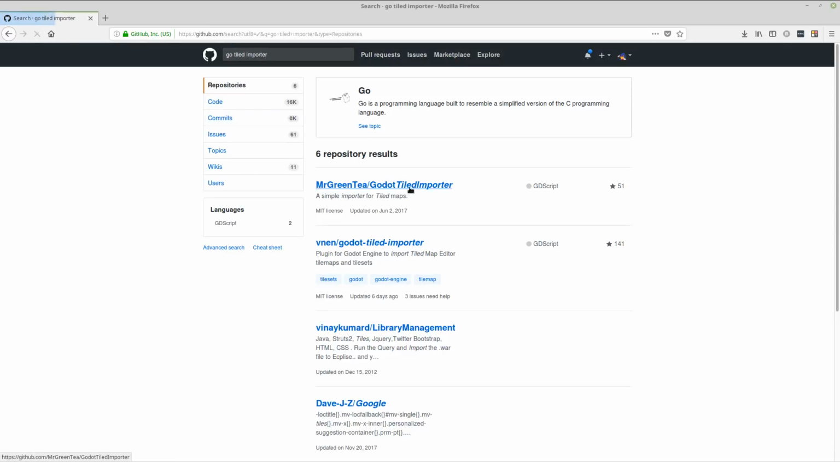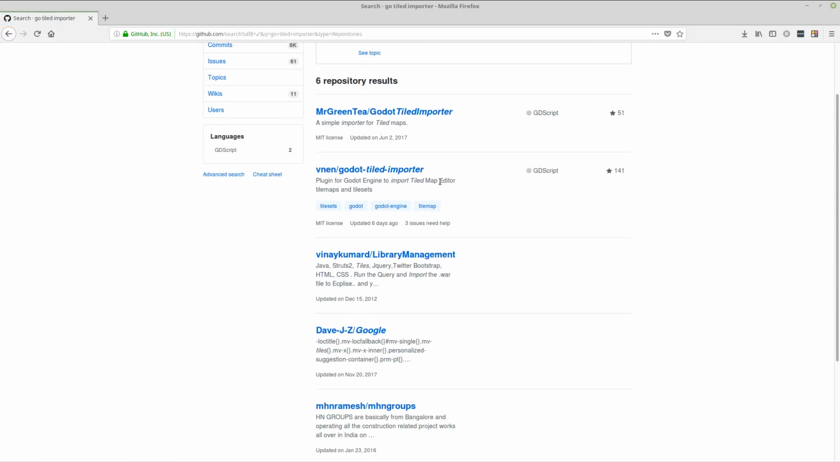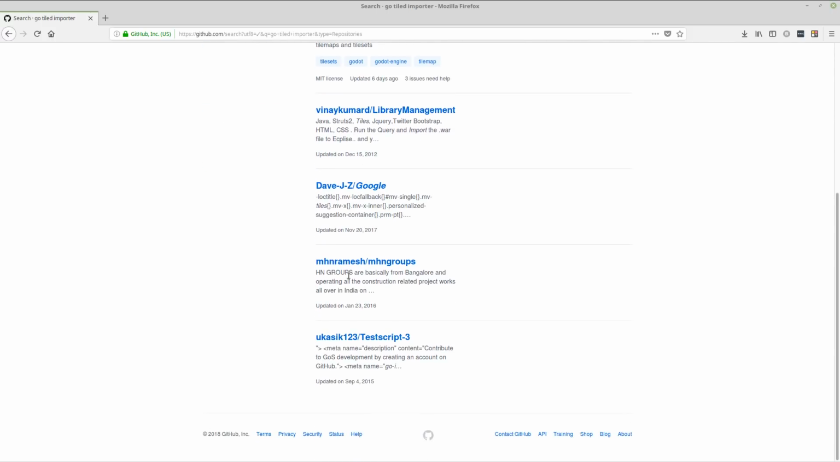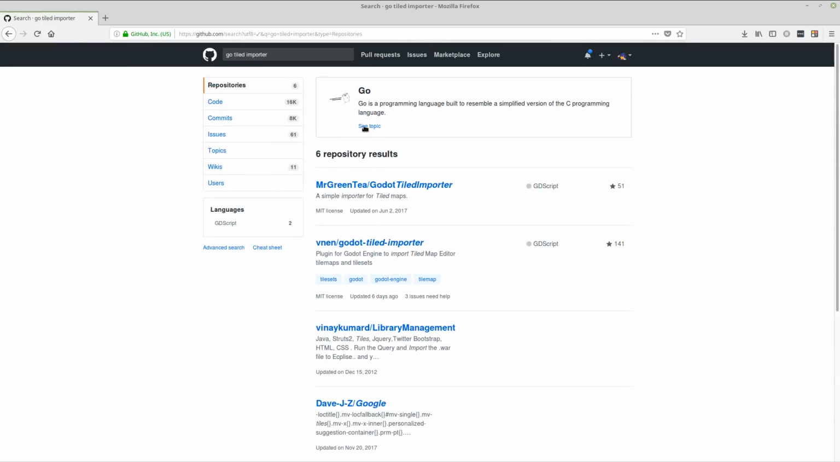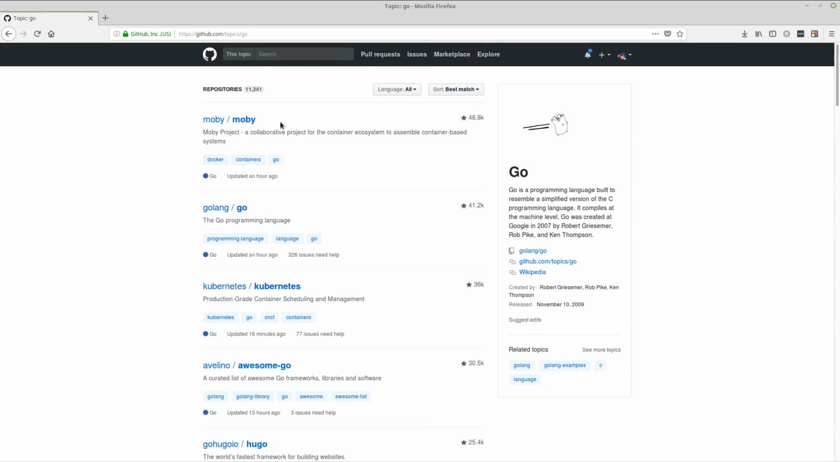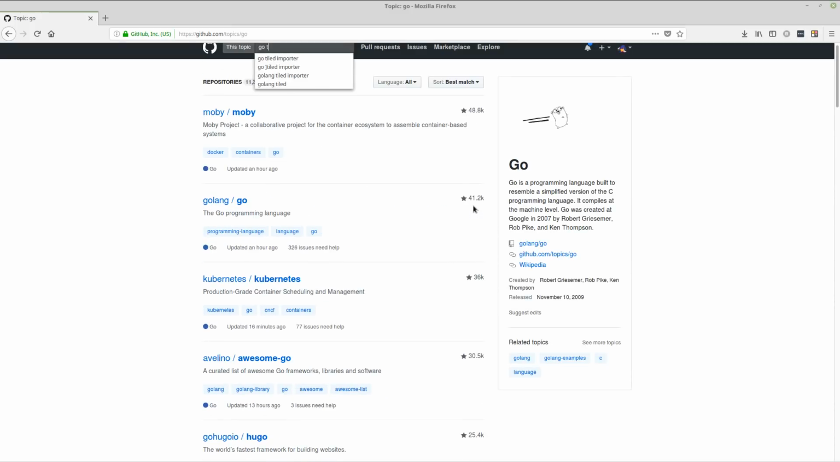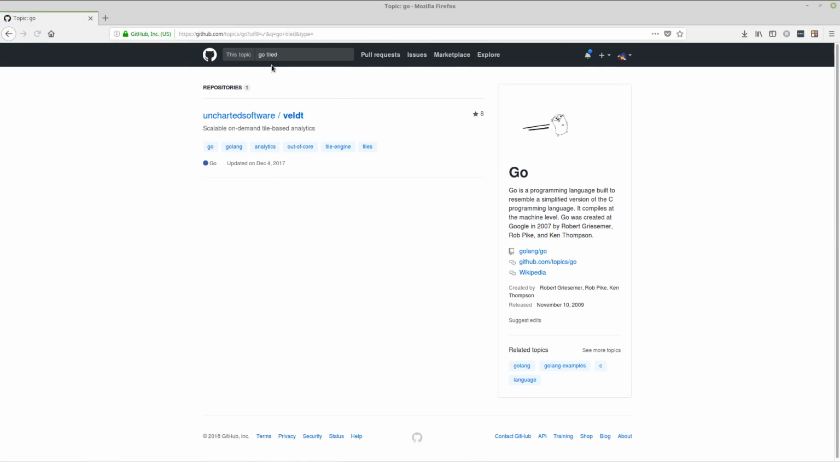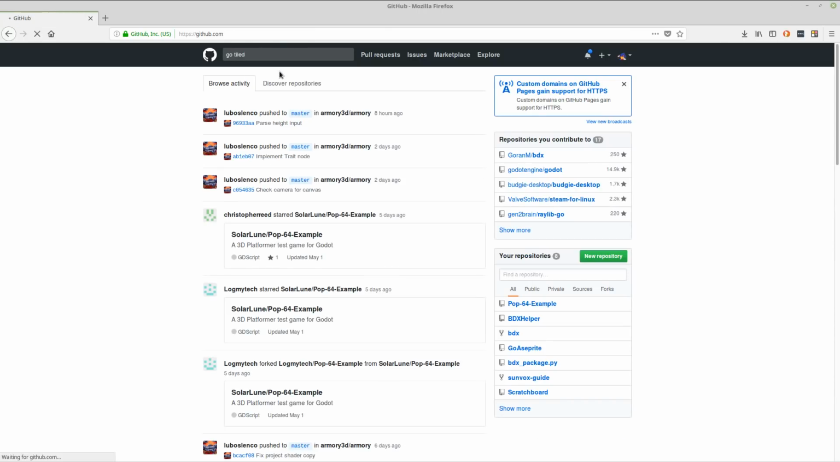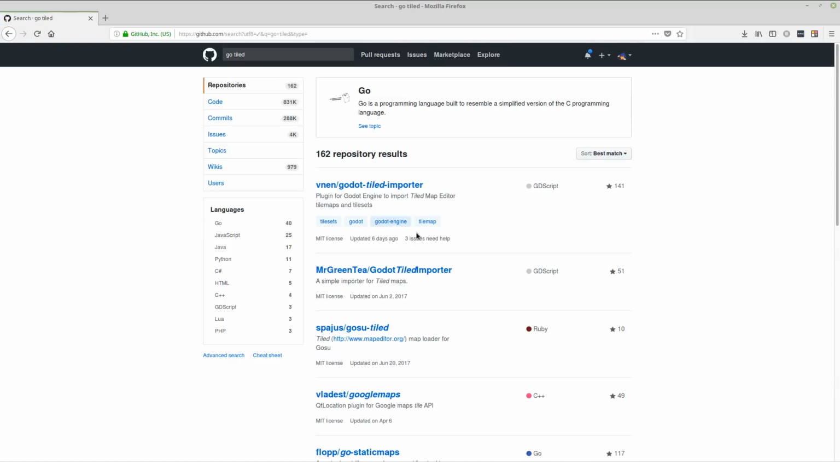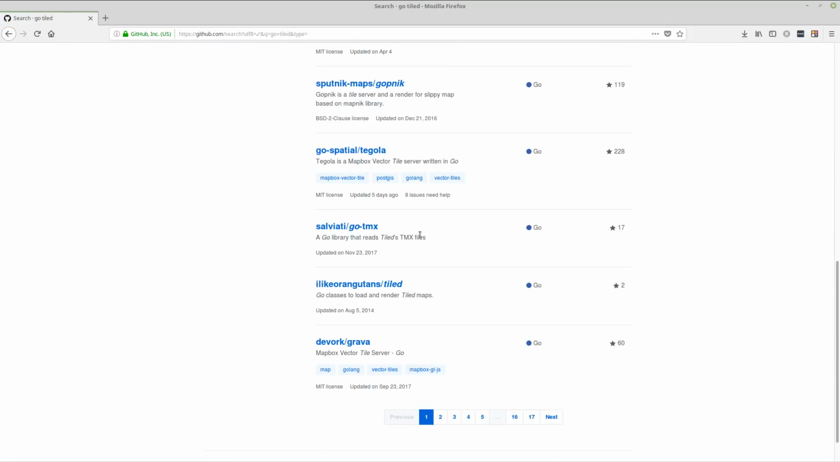Okay, so yeah, we have several tiled importers for Godot, but also that's weird. I know that there are Go tiled importers. I'm not sure why I can't see them here. Go tiled. Let's try this again. Okay. Go tiled. There you go. A Go library that reads tiled TMX files.